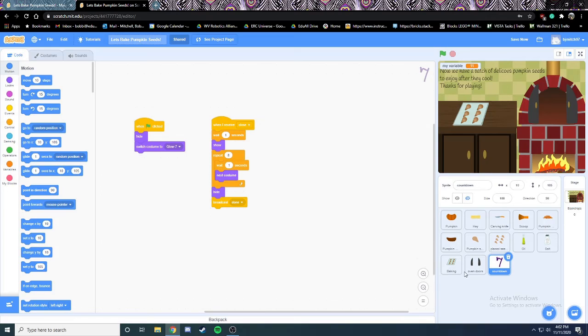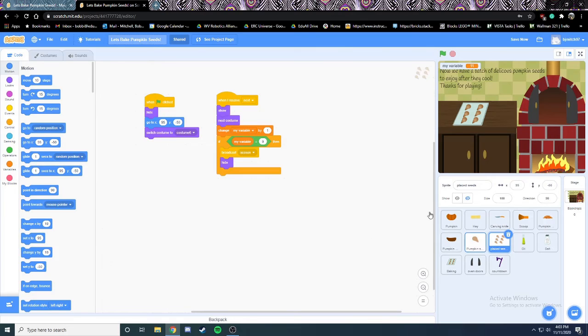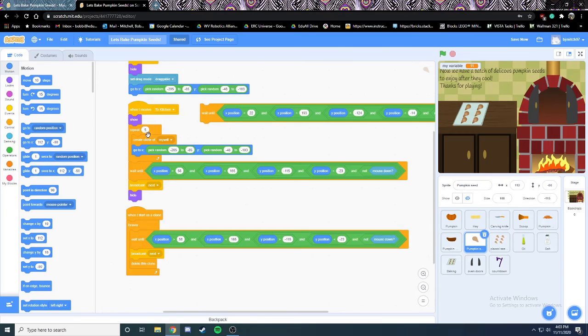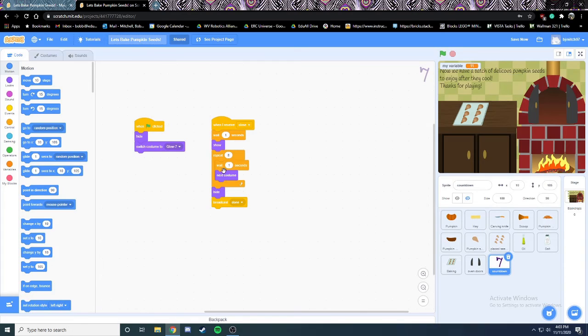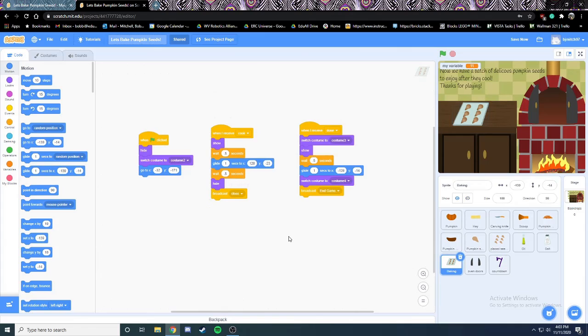So this is kind of like, what did we have before? Oh, our clone. So this repeated 5 times to make clones between these parameters. This one is just repeating that it's going to the next costume. And then once it's done switching through the costumes, it will hide, and then it will broadcast done. So that's kind of like your oven going off, like it's been enough time, it's been baking.